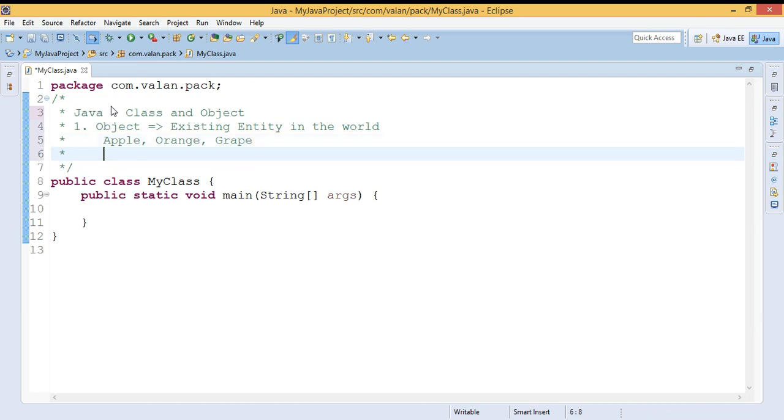In the same way, I can take bike as an object, car as an object, and auto as an object. These all are existing in the real world. Human being is an object, tree is an object. Everything is an object; if it is existing in the real world, then I will say it's an object.